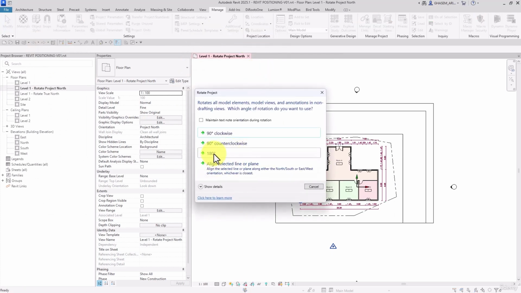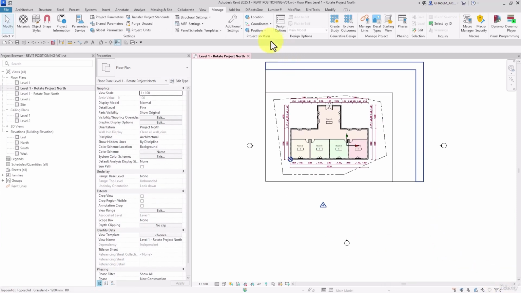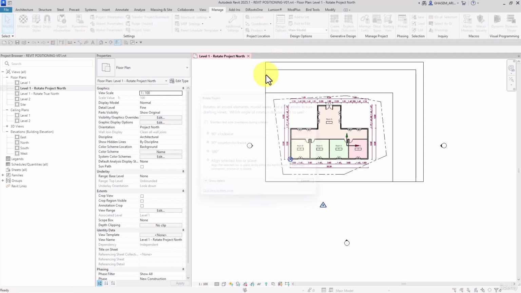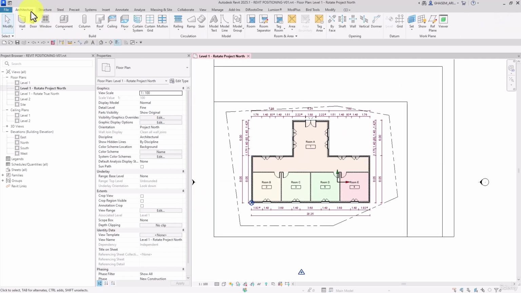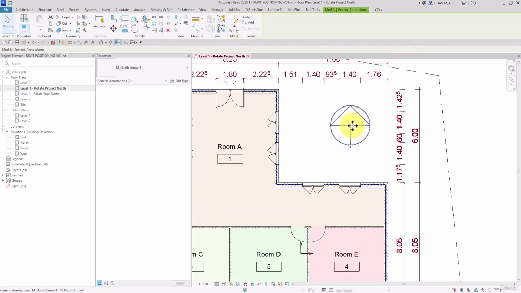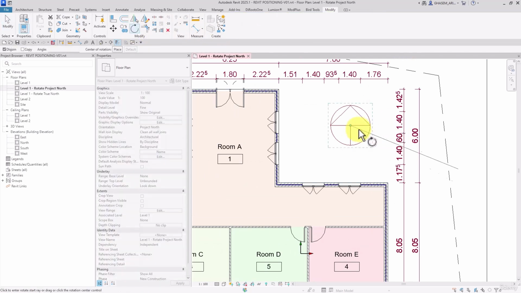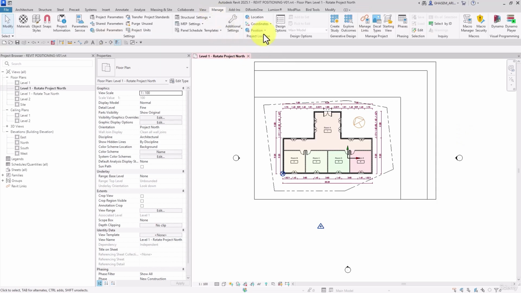I set it to its default mode. Then the next option is 180 degrees, like this. I cancel it to return it to its default mode, and then align selected line or plane. Cancel. Here, if I add, for instance, a symbol to show the project north, and then I rotate this symbol 30 degrees, like this.